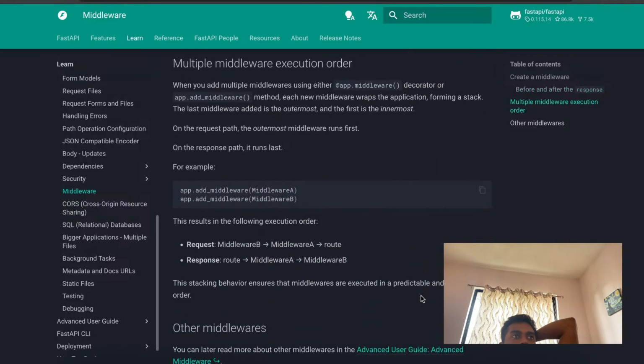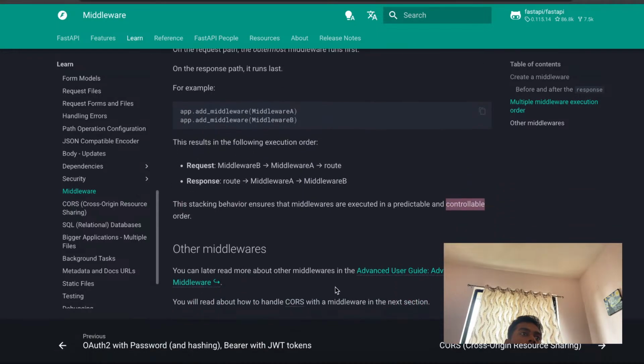Multiple middleware execution order: when you add multiple middlewares using either the @app.middleware decorator or the app.add_middleware method, each new middleware wraps the application, forming a stack. The last middleware added is the outermost, and the first is the innermost. On the request path, the outermost middleware runs first. On the response path, it runs last. For example, this results in the following execution order: request, middleware B, middleware A, route, response, middleware A, middleware B. This stacking behavior ensures that middlewares are executed in a predictable and controllable order.